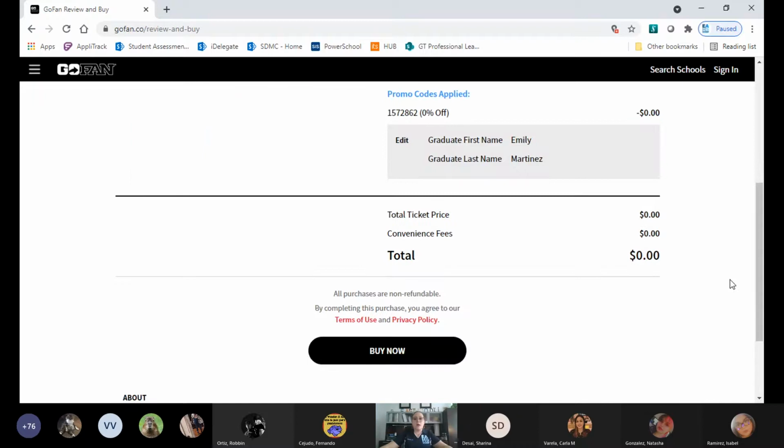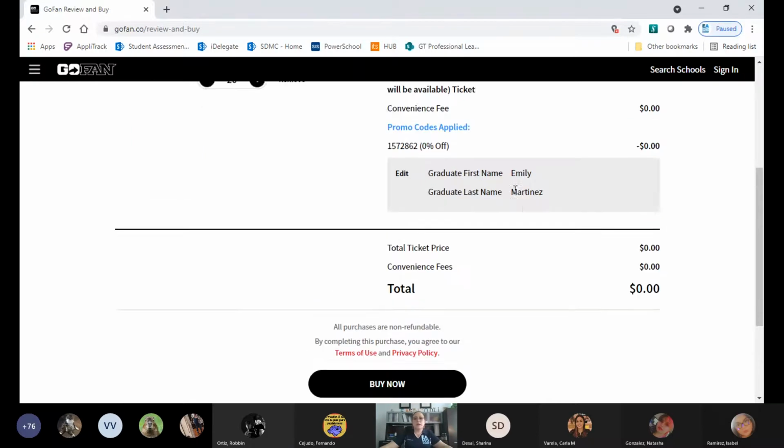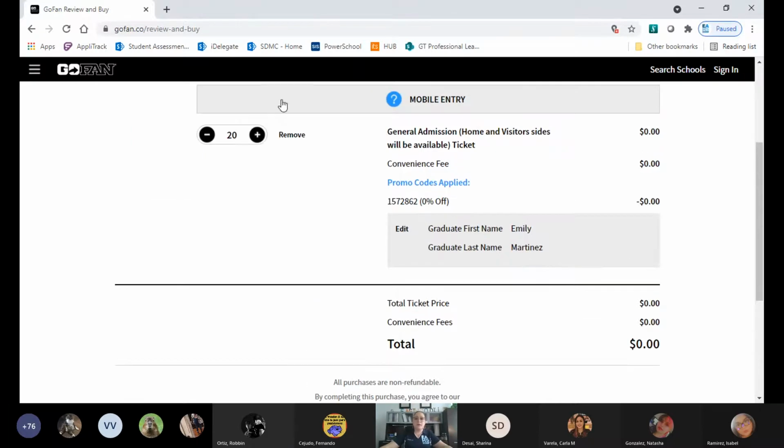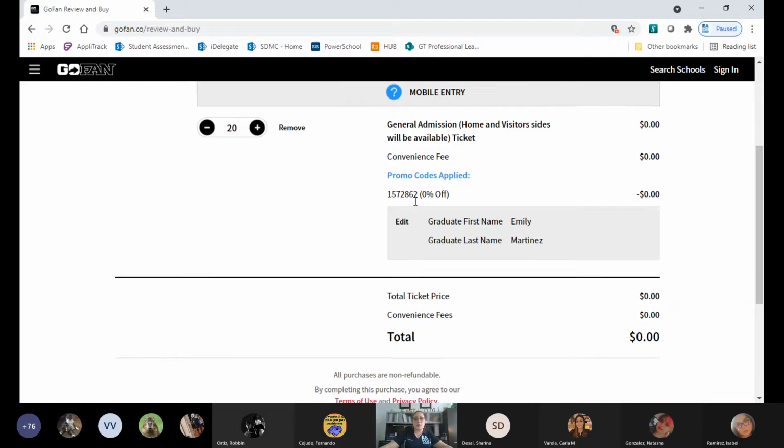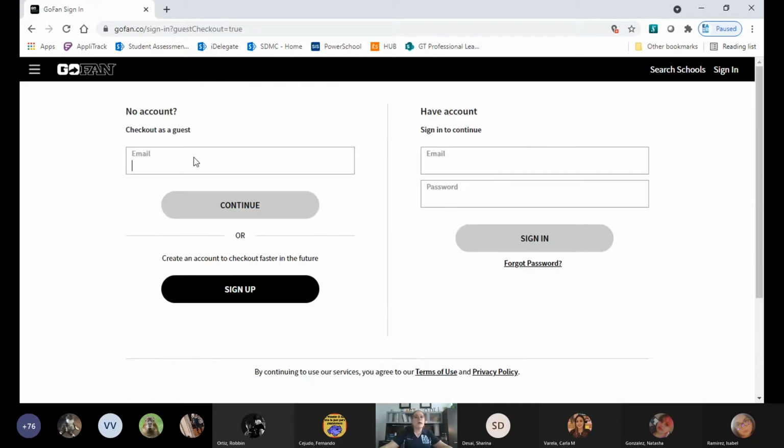At the very bottom here, it'll say buy now. Notice that the name is appearing, the number is still there, your ID number. Click buy now. And then you have two options. You can create an account by clicking sign up, or you can check out as a guest. I highly recommend that you sign up for an account, because you can always sign back in to view your tickets, and then they're always there for you. I'm sure that's an option if you check out as a guest, by clicking on your email and the link and all that good stuff.